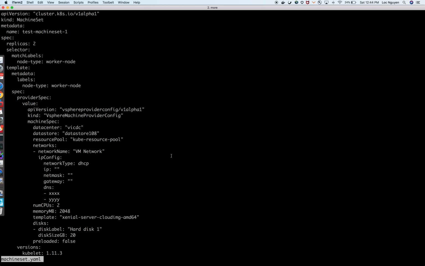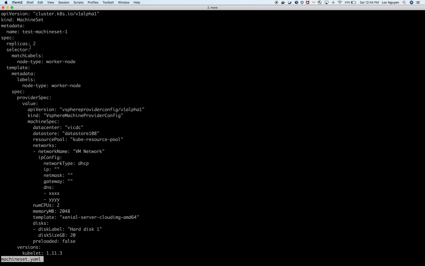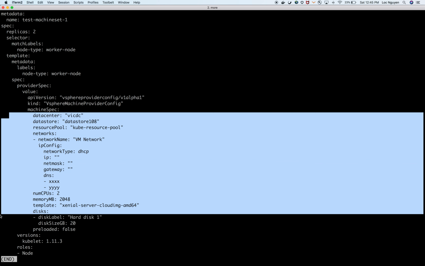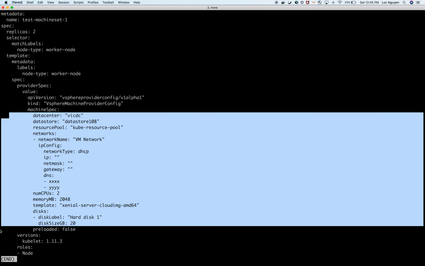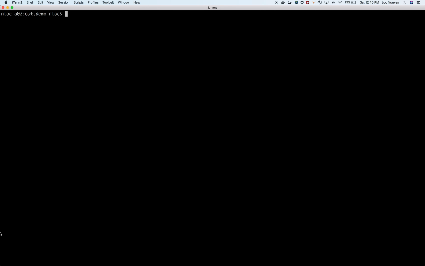So you'll notice in this machine set, we're defining a bunch of worker nodes, 2 worker nodes, and their role is going to be that of a regular node, and they're going to be running Kubernetes 1.11.3. And all this other information is very similar to the machines.yaml file that I talked about earlier. So I'm not going to talk about those right now.